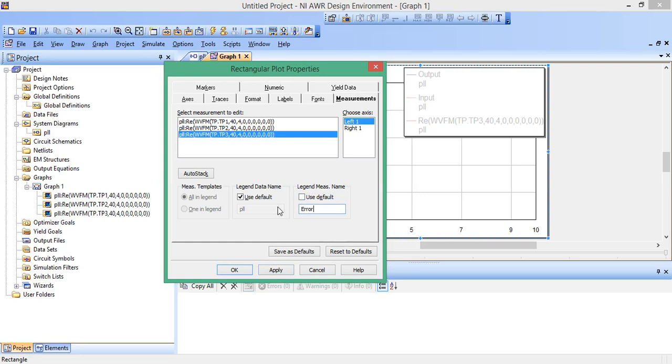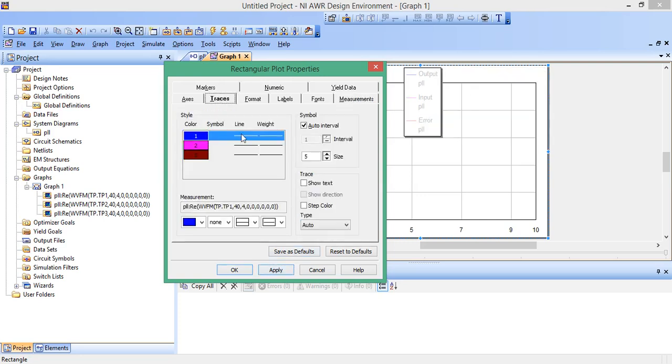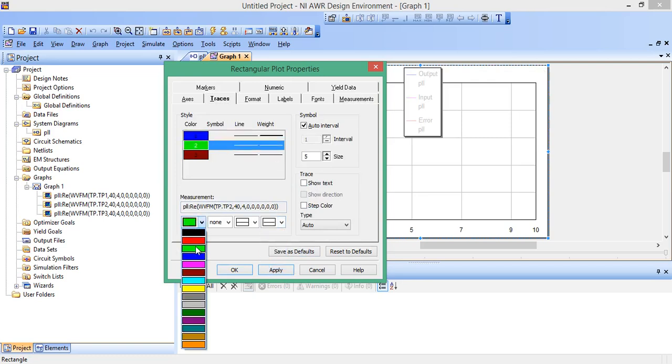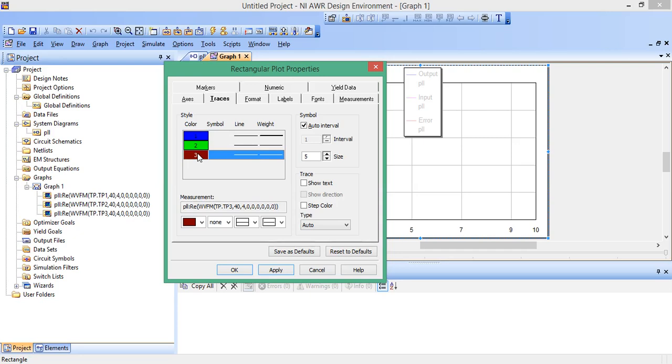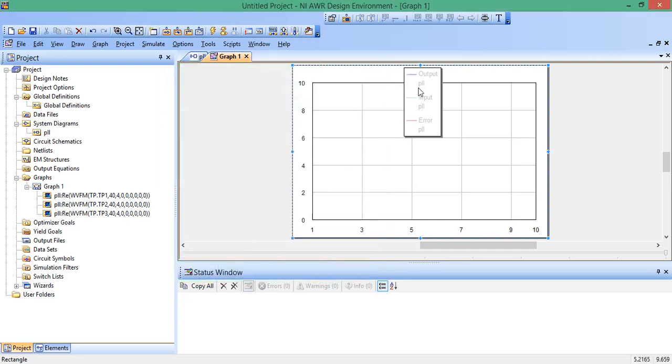Error, apply, go to traces, blue curve. Let's change the weight to make it a little thicker. You can change the colors if you want. You can change this to green. The error signal kind of makes sense to be red, so I'll change that to red. The weight, change that, hit apply.